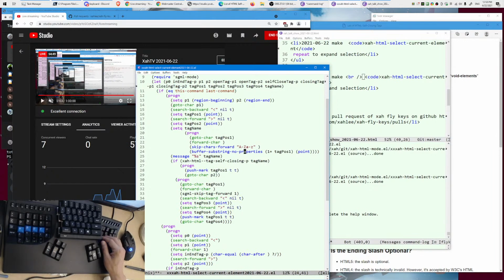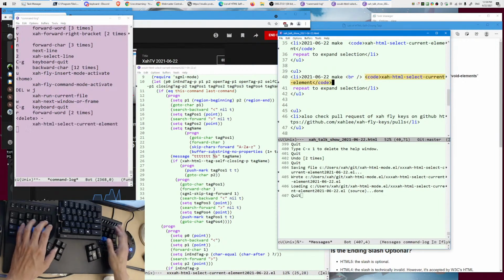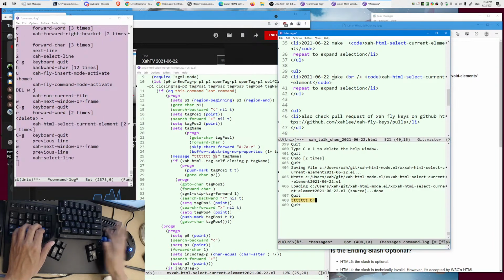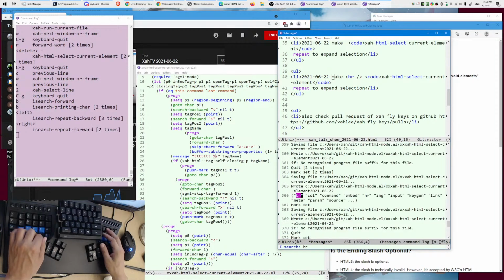Then buffer string no properties, 1 plus tag position plus then the current point. Okay, then that's a tag name. And we are trying to print the tag name. It's not printing. Why is that? Let's eval the buffer. Do it. Okay, now it's printing it. We can see it now. Search for BR. Why is it not showing before? Yeah, it is.